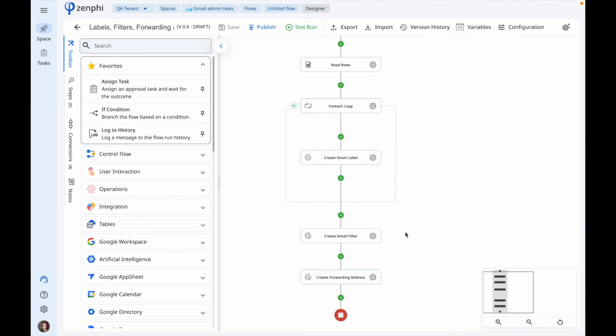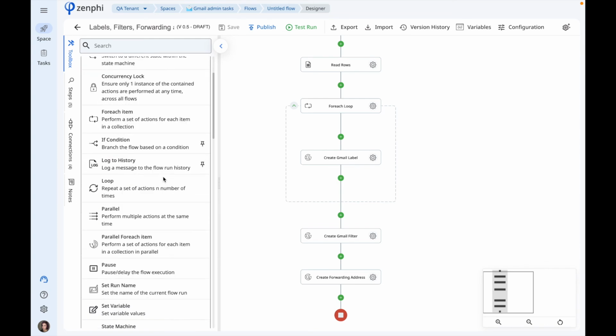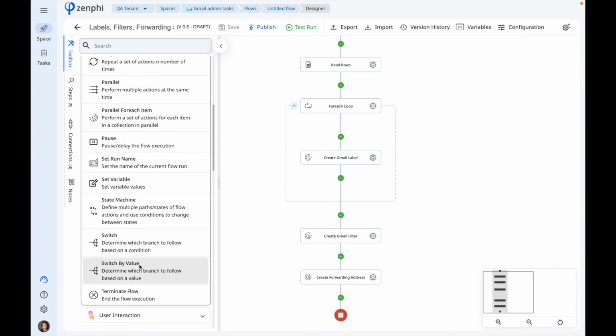Okay, so that's how you can easily automate some repetitive Gmail admin tasks during employee onboarding. And you can imagine that if the organization's requirements change, editing this flow will take you just a few minutes. It's also super simple to create more complex logic. So for example, according to the employee's department, you can create unique labels and filters. And you can do that with the switch by value action that will automatically create logical branches for you.